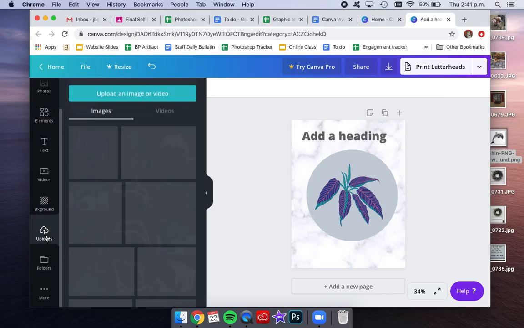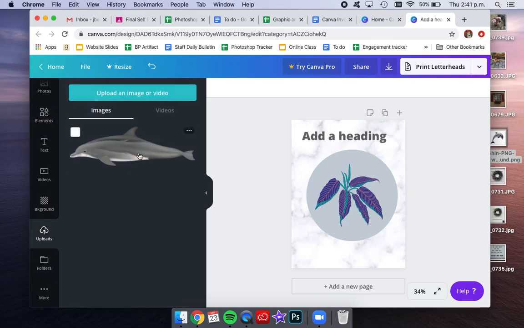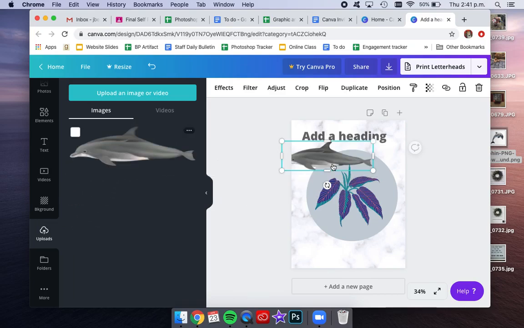So I'm gonna go to uploads. I've already uploaded a dolphin, but if you just click on upload an image, you're able to find the image on your computer. And from there, it'll show up here and you're able to drag that image into Canva. And now I have this great dolphin.